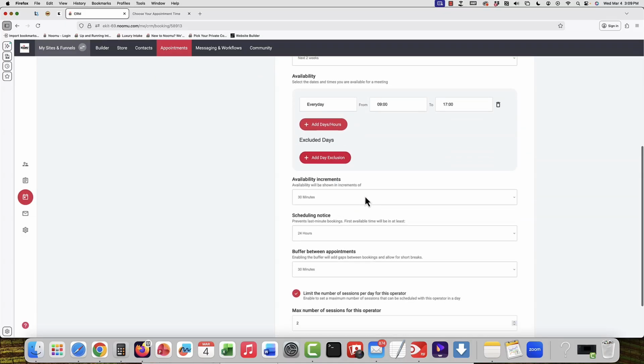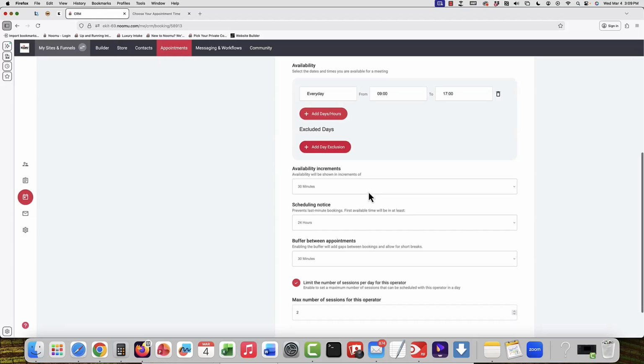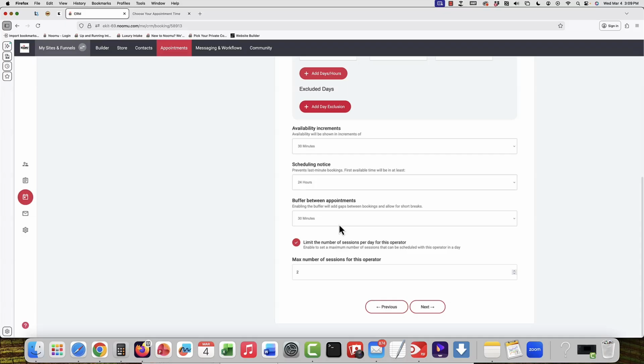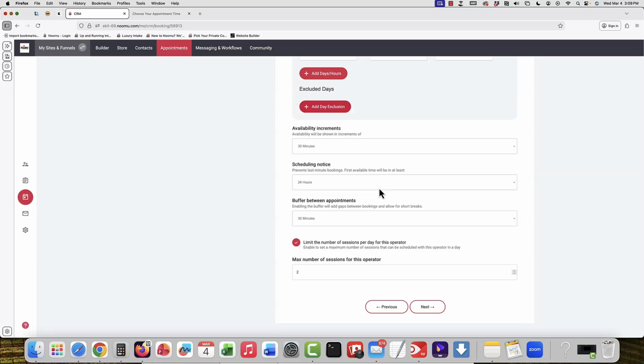And then you can decide the increments, how many times they can see in a day. This default is every 30 minutes. So they'll see if appointments are available. It'll be at 1:30, 2, 2:30. Schedule how far in advance they have to be in order to schedule. So in this case, if it's less than 24 hours till the next day, they won't be able to book anything.